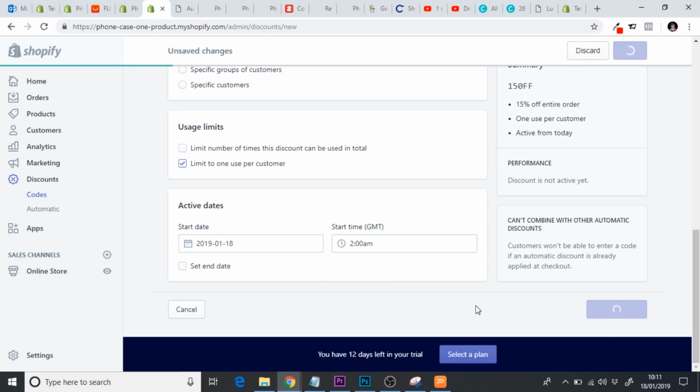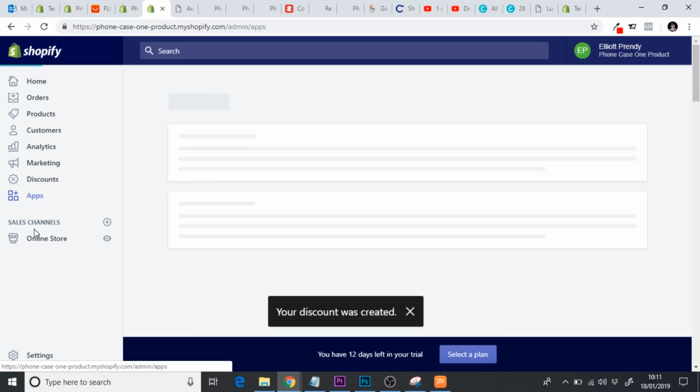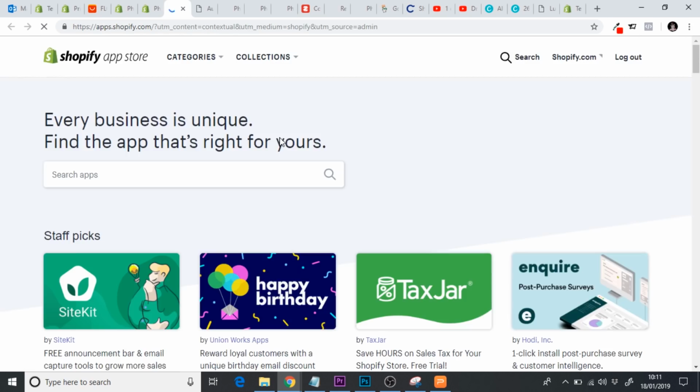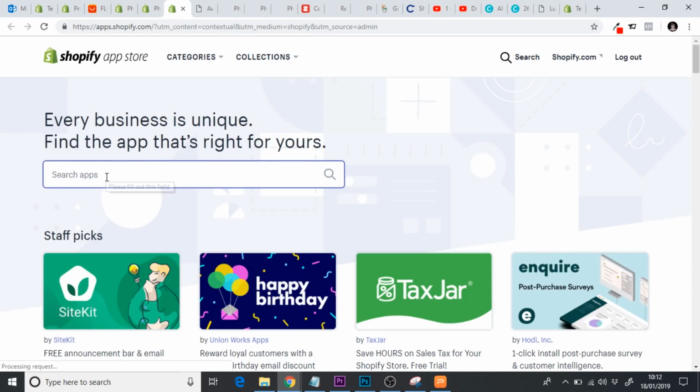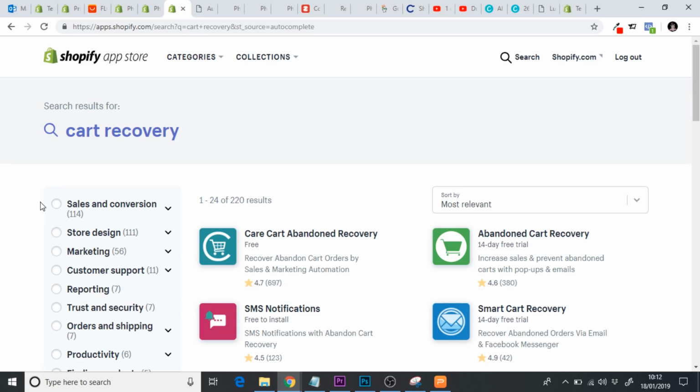Now we are going to install our cart recovery. So we'll go back over to apps, and we'll go to visit Shopify App Store, and we're going to install a cart recovery app. So let's just type in cart recovery, and we are going to install this Care Cart Abandon Recovery.